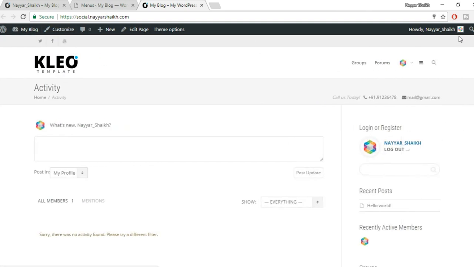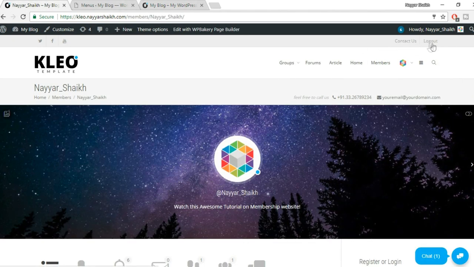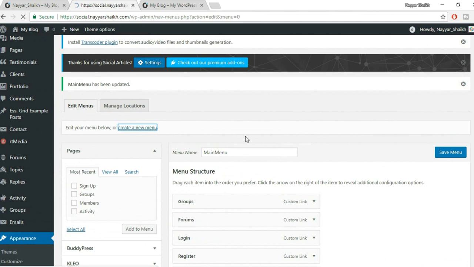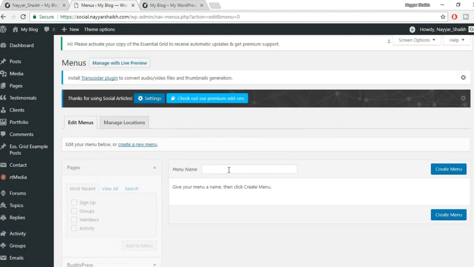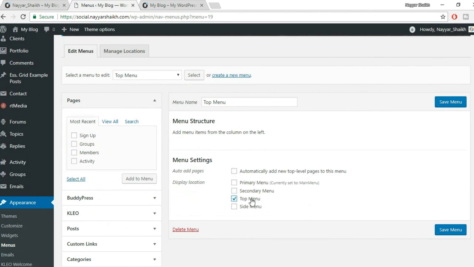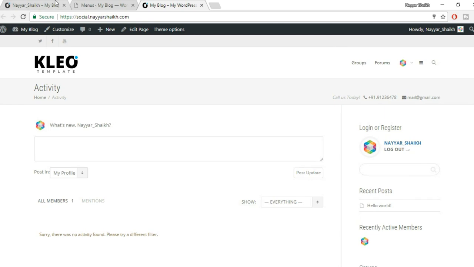Now first, let's create the top menu. As you can see, we have these social icons already over here. Now we want to add something over here, like we have the contact us page, login, logout, and register, I guess. So again, come back to your menu page and click on create a new menu. I'll name it top menu and click on create menu, and from here select top menu only, then it will show up over here. If you don't select this, it won't show up over here, at the top.